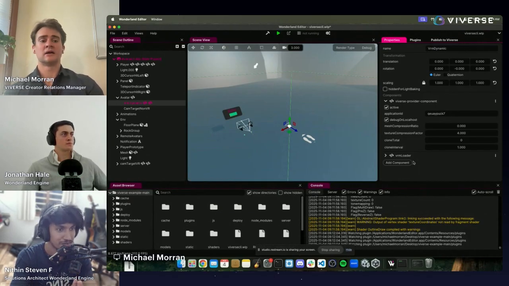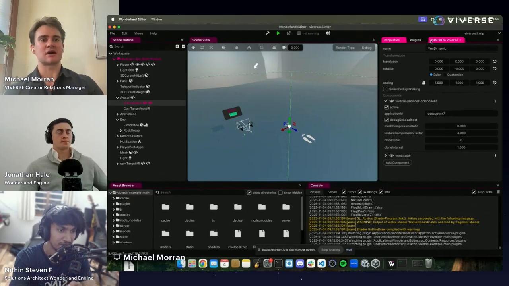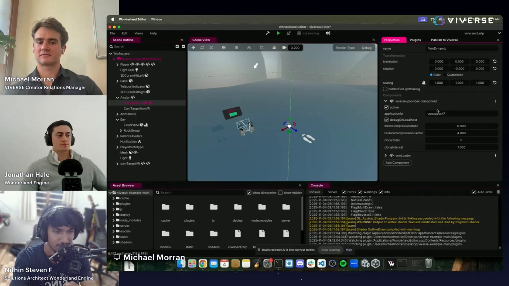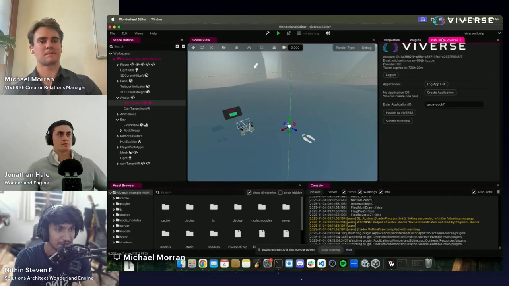Awesome. Yeah. So once you did that, the reason why we need to do it twice here is this VIVERSE provider component, that's directly the avatar SDK, right? Whereas the other one here is just for the command line interface. Yeah. Cool. So let's try publishing it.